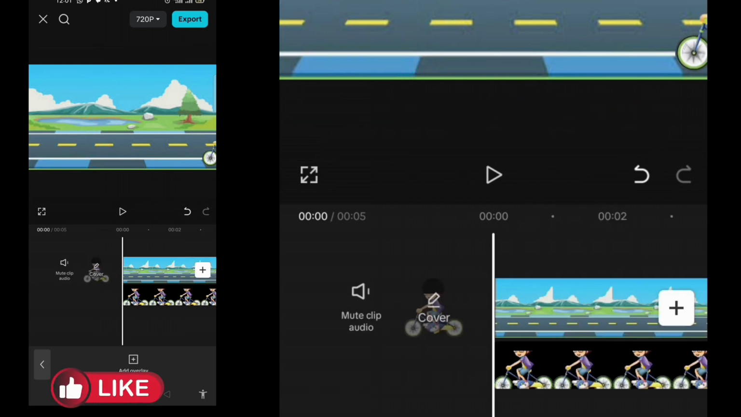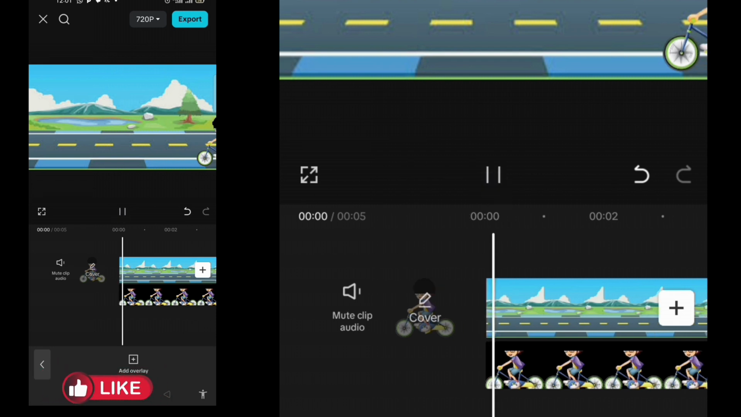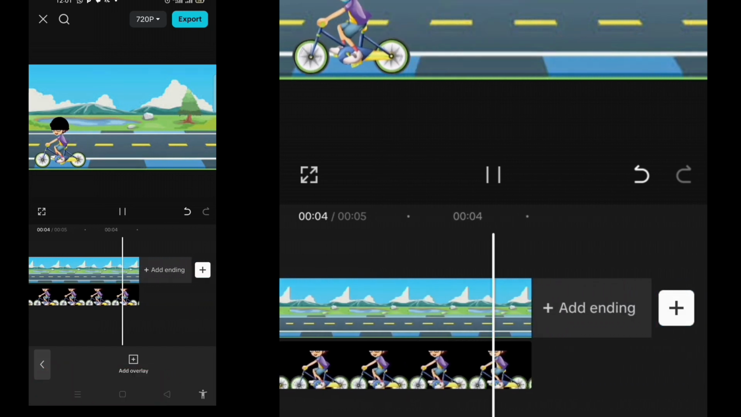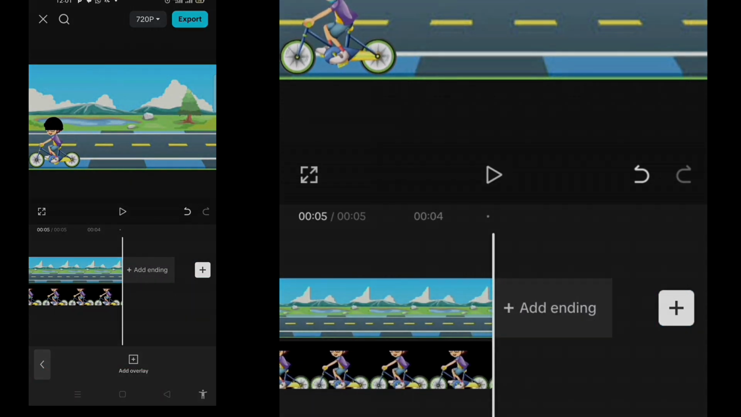Therefore, this is how to animate our picture in CapCut. Let me play it. Look at it. Very lovely. This is how to go about this.